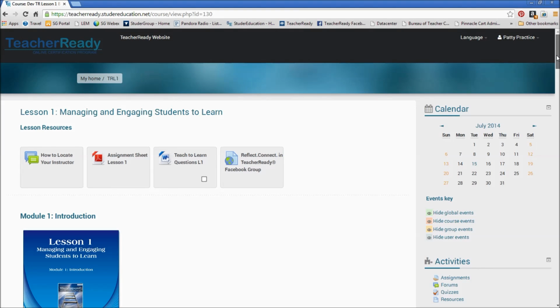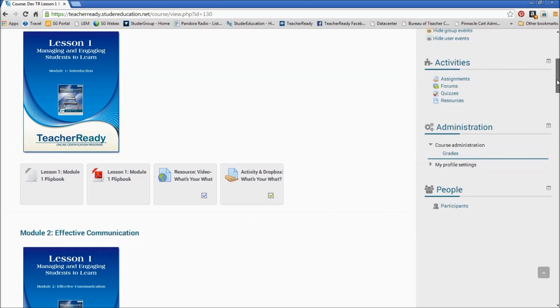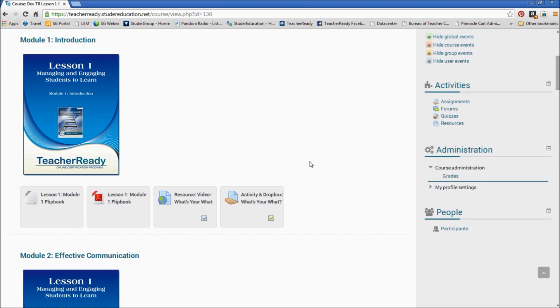You can do a quick check by scrolling through each module. You'll see for Module 1, my resource has a blue check mark. This means I have viewed this resource. My activity for this module has a green check mark. This green check mark means I've completed the activity and I've achieved a passing grade from my instructor.